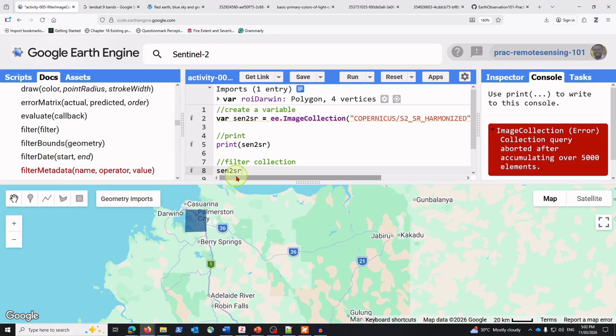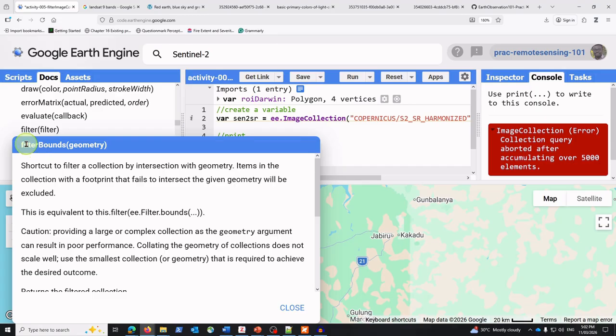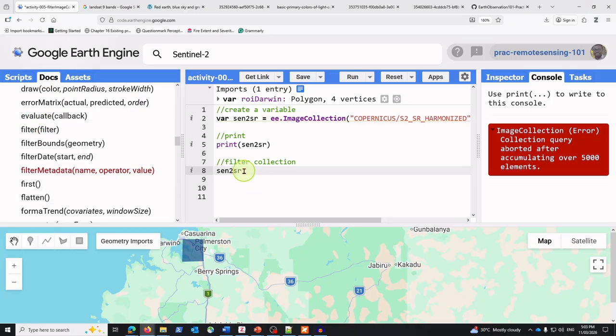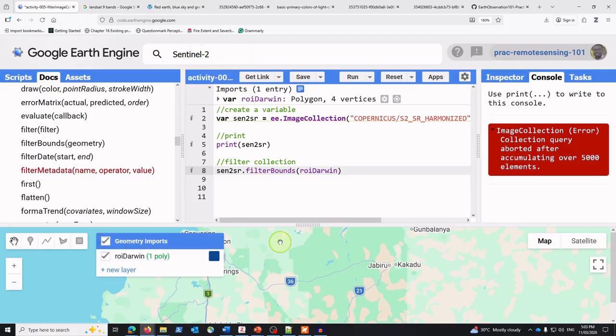So here I'm going to copy this, filter by bounds, and then I'm going to apply it. When you have a method, you always apply it to the object. So this is the object, I'm going to apply dot, and then the method. So this is the method here, and then I'm filtering by what? My region of interest. So instead of this name here, I'm going to copy this name to replace the one here. All right. So this is me filtering by what? The geometry, and so now we are going to have this Sentinel-2 data for this study area only.